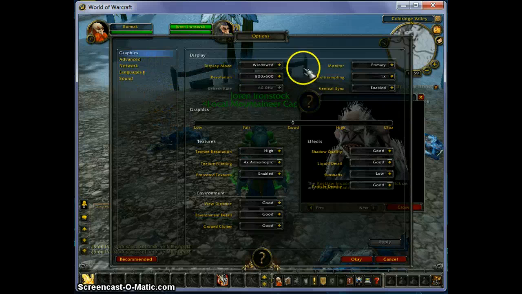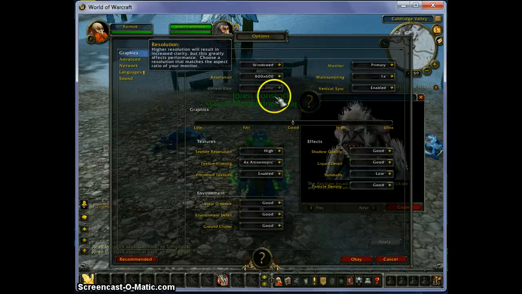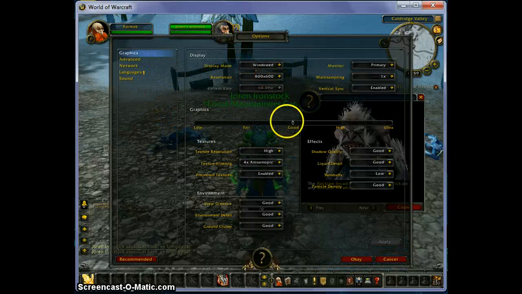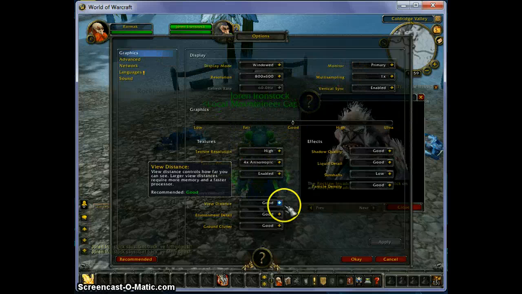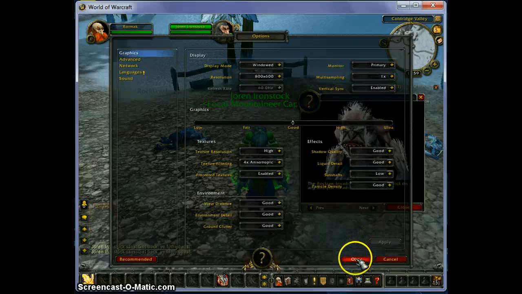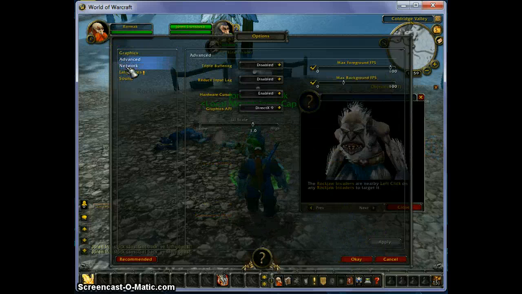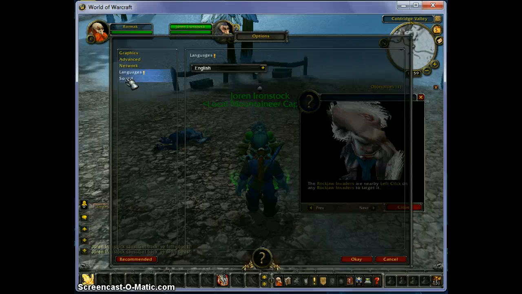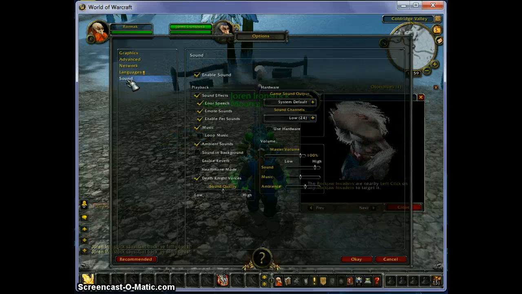Options give you some things so you can change your graphics settings here. If your game is running kind of laggy or slow, you might change some of these settings and lower them a little bit, and then click apply and then OK. Let's see, a lot of this other stuff I wouldn't worry about too much.